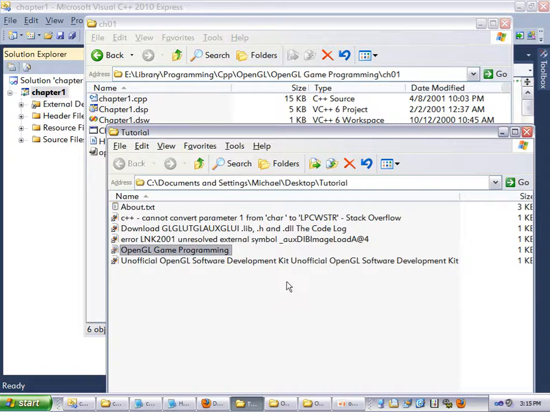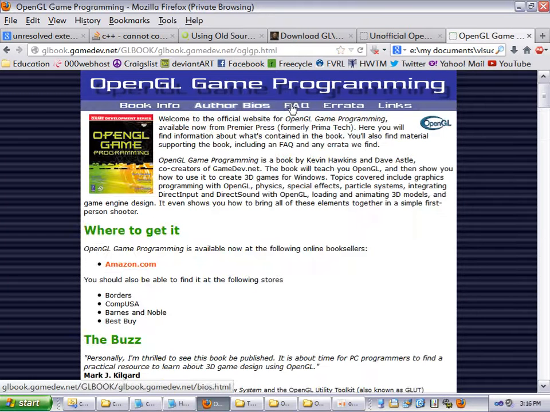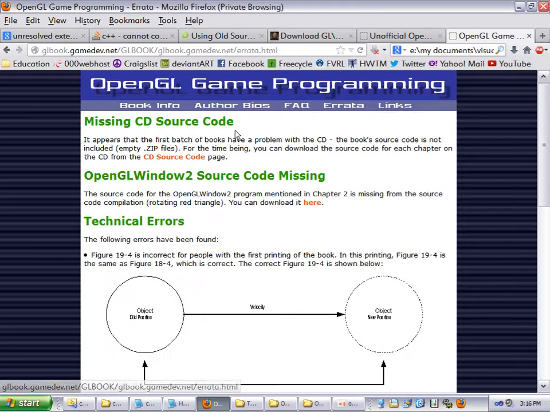I'm assuming that you already have the source code for your book extracted and ready to go. And I should be clear that we are working through that book that I just mentioned earlier, OpenGL Game Programming by Kevin Hawkins and Dave Astle. The site is glbook.gamedev, and you can get the OpenGL Game Programming code by going here, and then going to errata, and then cd source.